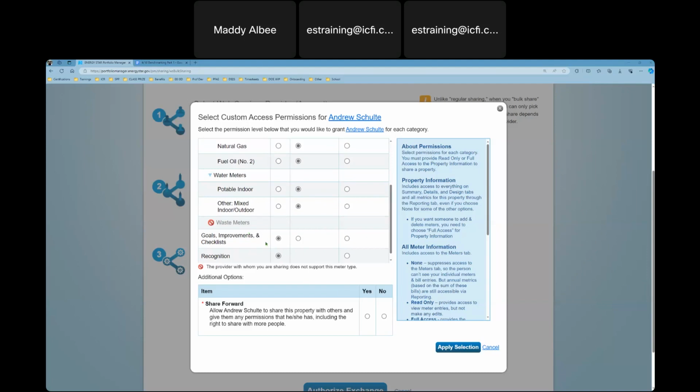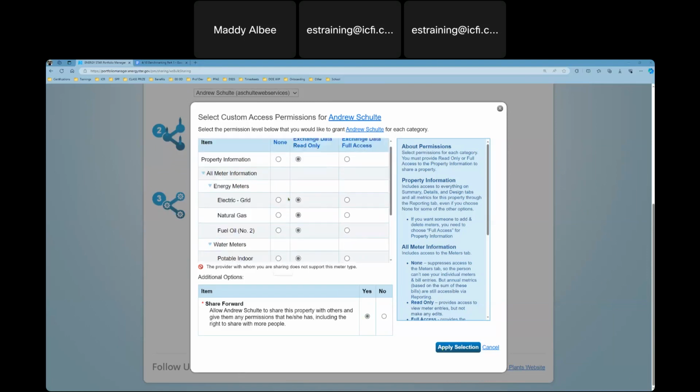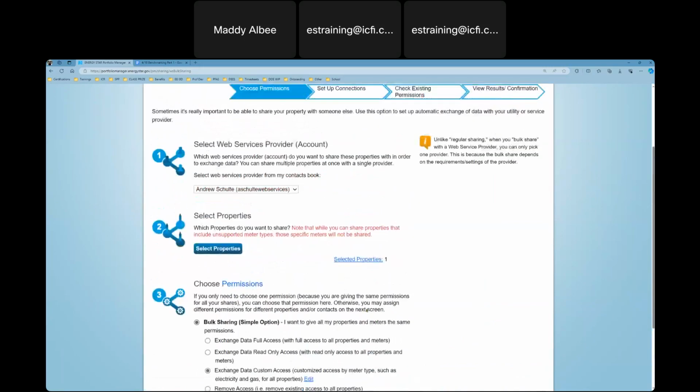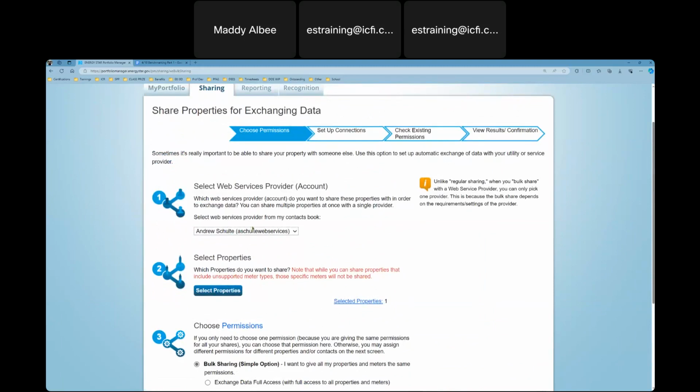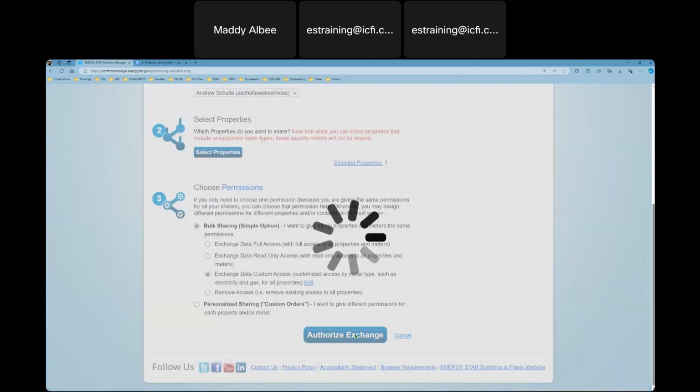All right. And then you will select yes for share forward. So that way in the future, they'll be able to see this information as well in future years. So once you have filled all that in, you'll click Apply Selection. And then you'll want to just double check that it's the correct account, the correct properties, and the correct permissions selected. And then you'll click Authorize Exchange.